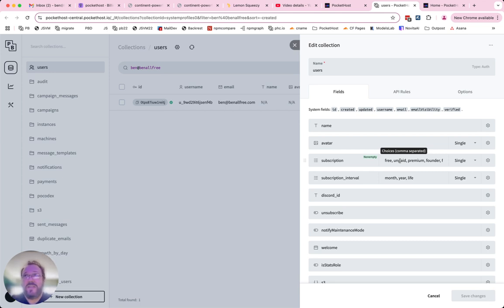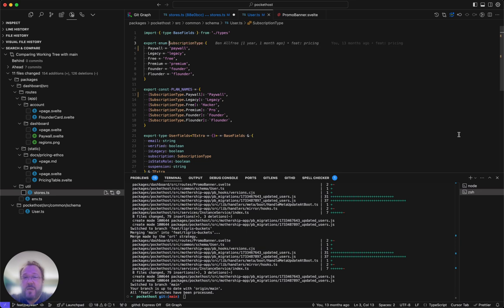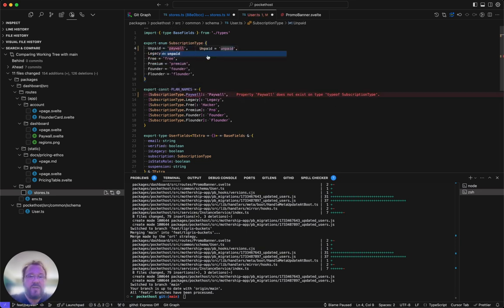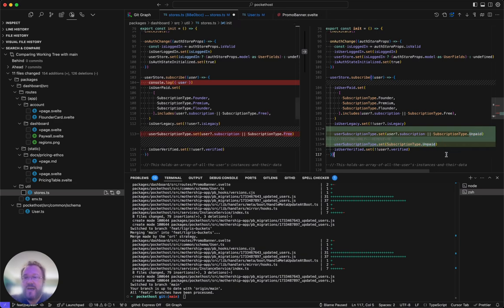And the reason is that it's really difficult to duplicate a testing environment for some of these things. And it's much easier to just make a little mistake and roll it back if we need to. So now I'm back on localhost and I want to add a subscription type here. I did call it paywall before, but now it's going to be called unpaid. And then over here, this one will be unpaid, just like that.